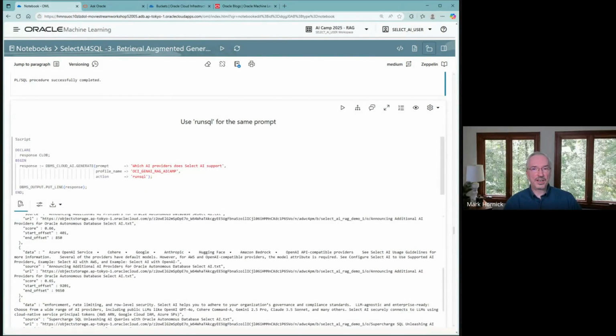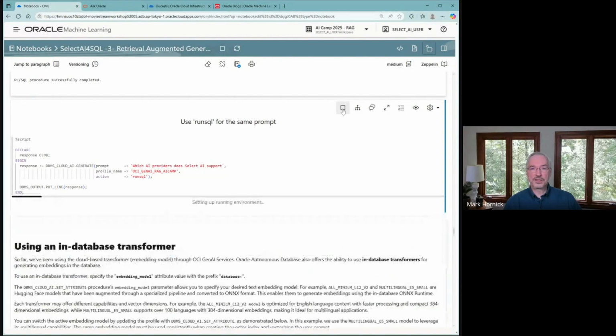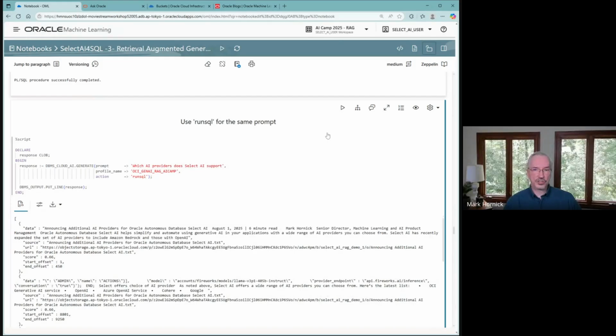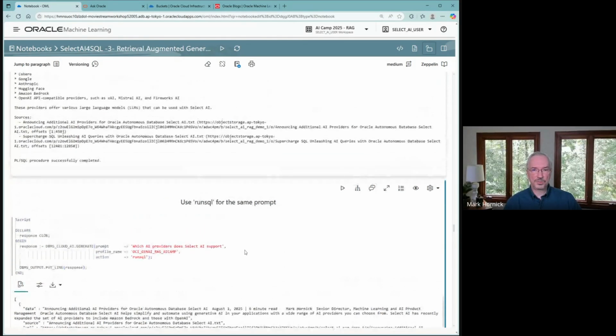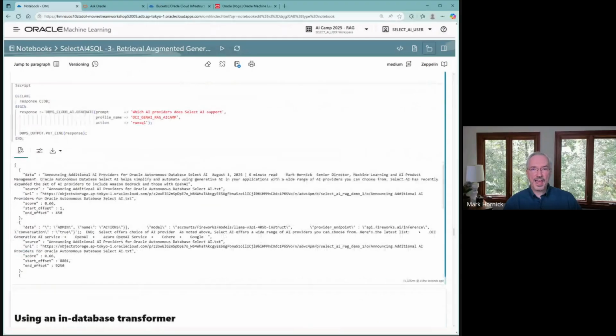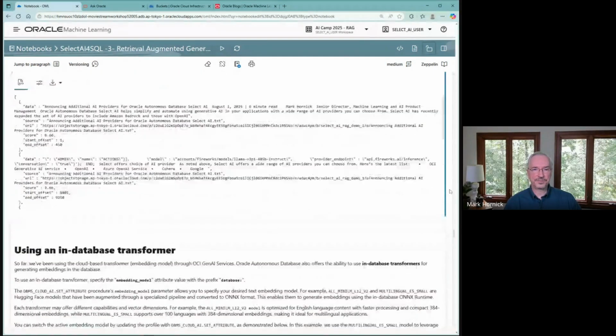Now, if we use run SQL with the same prompt, this will give us the individual chunks that are supporting that result. And this is in JSON format. So because we're producing the result via generate, we're returning it in a single string, and that single string in JSON format can be easily processed by applications.